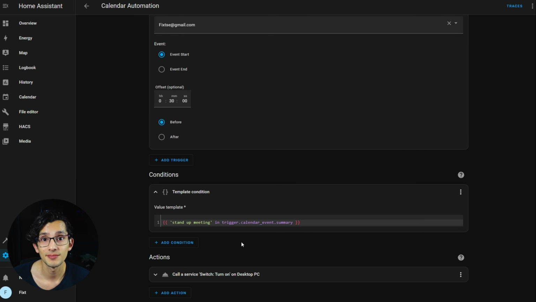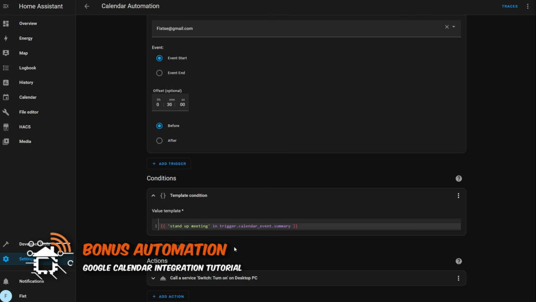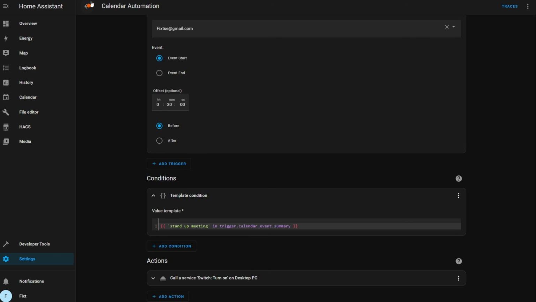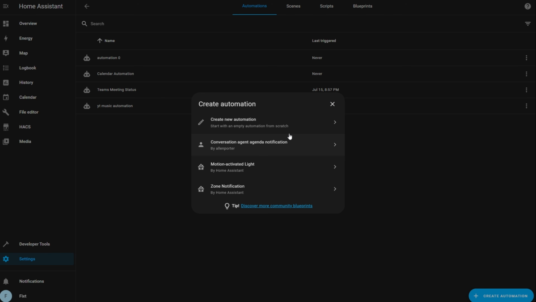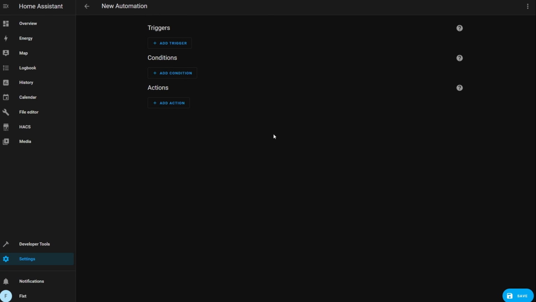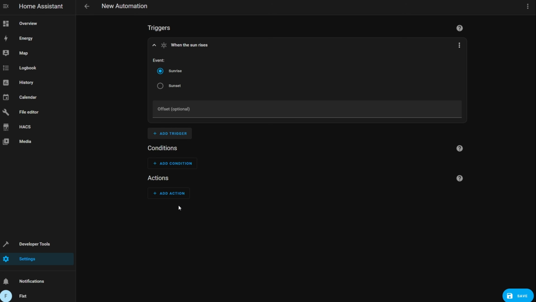And that's it. You can also use your calendar as a diary to keep track of some events. For this, we are going to create a new automation. Click on Create Automation and click on Create New Automation. This time, let's say that I want to keep track of the sundown. For this, click to Add a Trigger, click on Sun, and click on Sunset.